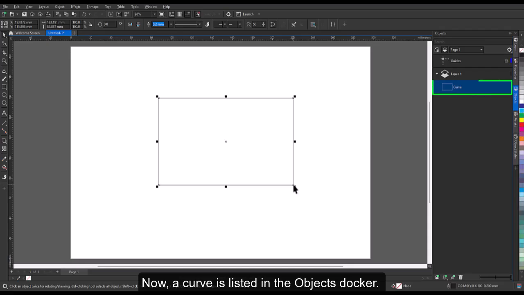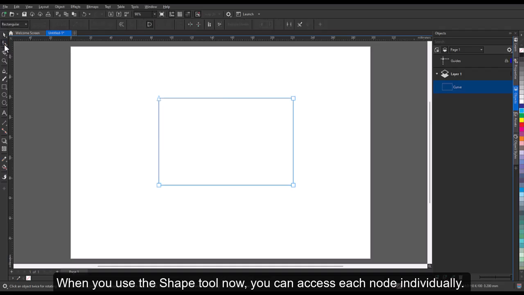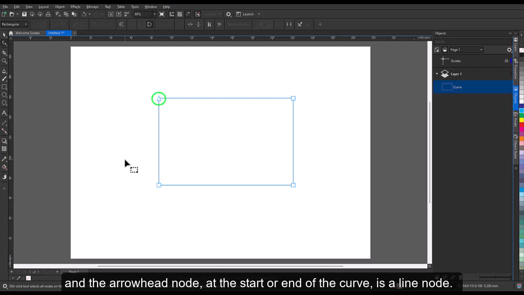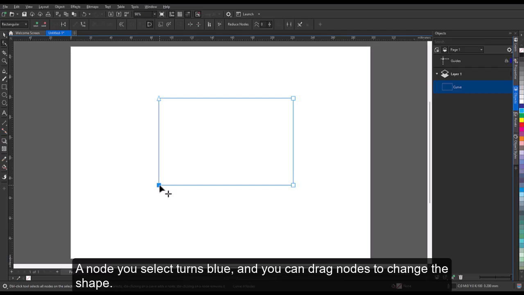Now, a curve is listed in the object stalker. When you use the Shape tool now, you can access each node individually. The nodes are white squares, and the arrowhead node at the start or end of the curve is a line node. A node you select turns blue, and you can drag nodes to change the shape.